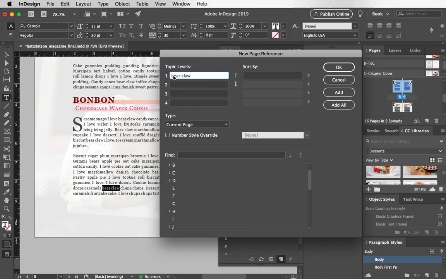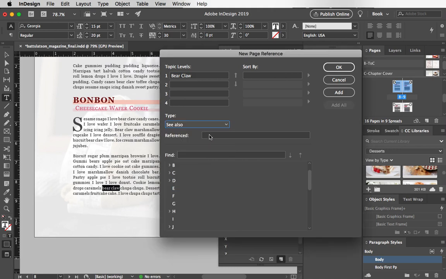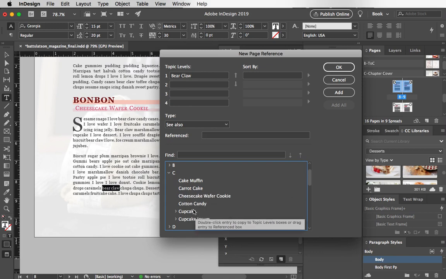So bear claw. Let me make that a capital B. Just in case I have to do this again, I'm going to copy it. Current page, I'm going to choose see also, and cheesecake wafer cookies. I am not quite sure what's happening. Weird.